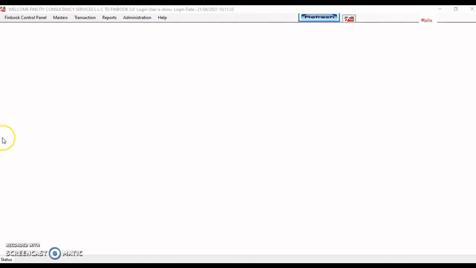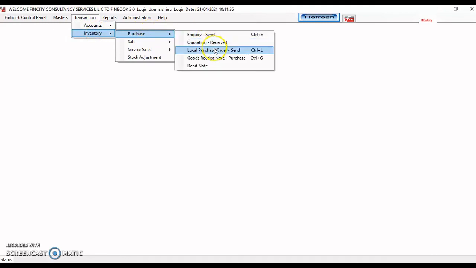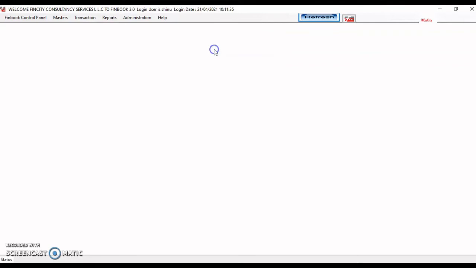For that we need to go to transaction, inventory, purchase, local purchase order sent. You can see one shortcut key is there, Ctrl plus L. So on the keyboard also you can press Ctrl and L. The local purchase order form will open.